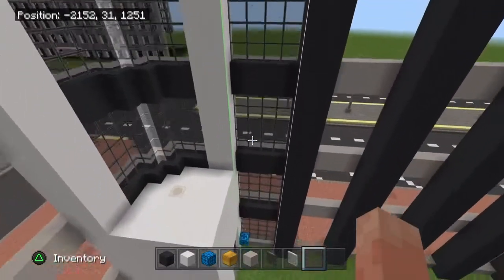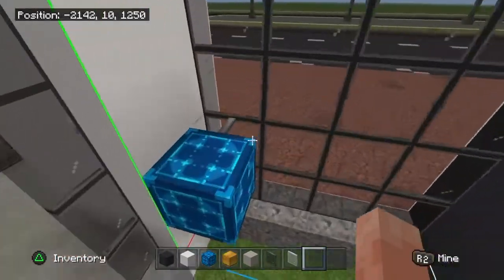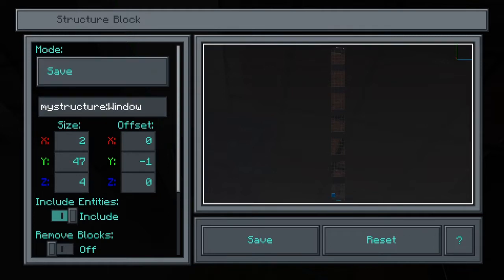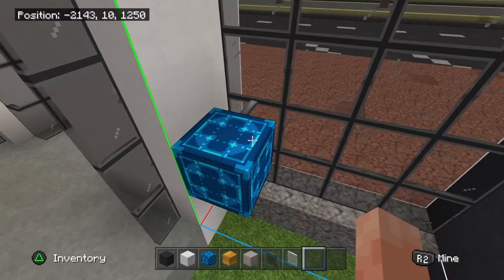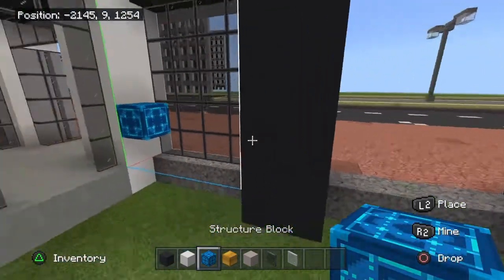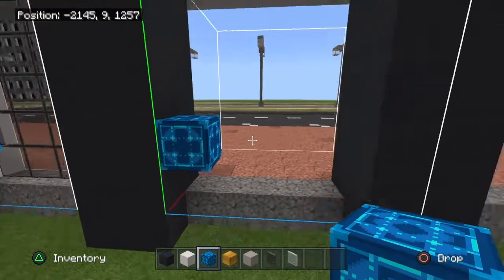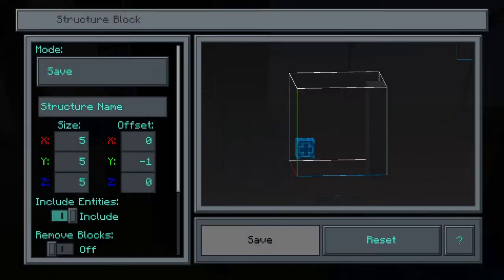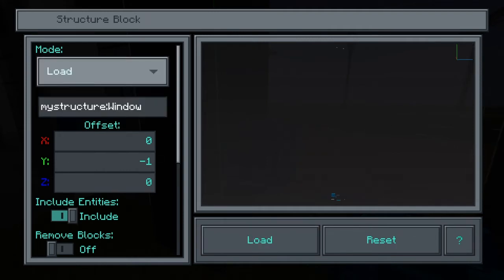So go ahead and come down into your structure block and name it whatever you want. I got windows in mine, and then save it. Now come down here and hit save, and now you have this here. So then take that structure block and you're going to place it right here. Okay? And then in this structure block you're going to put in the same name. So like I said, I put window in mine, and then you're going to hit load.